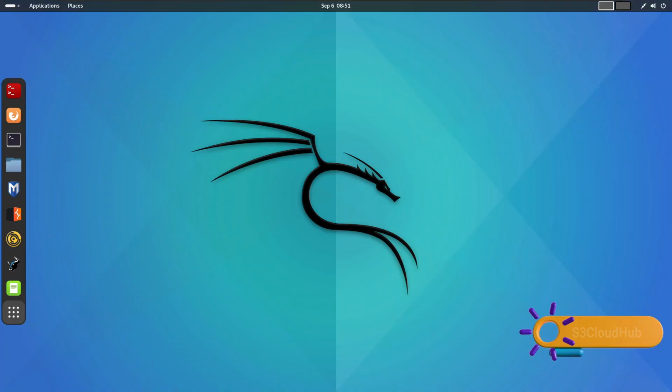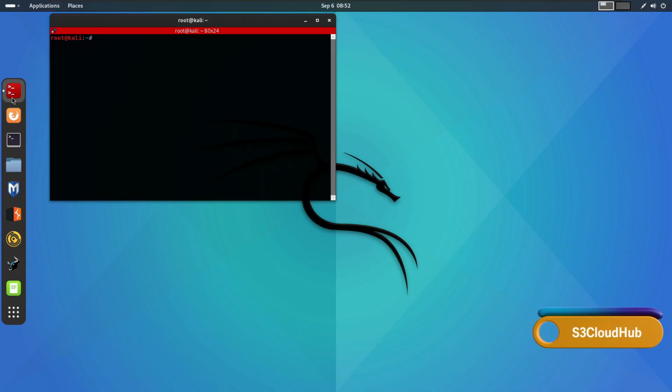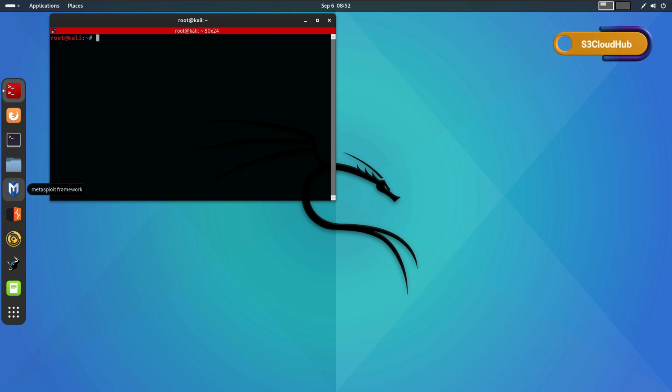Welcome back. Now that we have covered a basic overview of Kali Linux, let's dive into one of the most important tools you will be using, the Linux terminal. You can access it by clicking on this application right here, and as you can see, it opens a black screen where we can type commands.